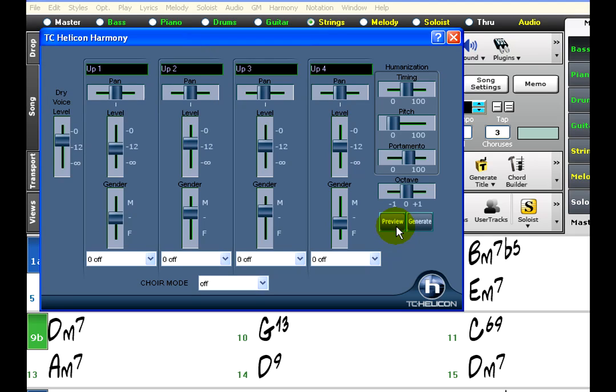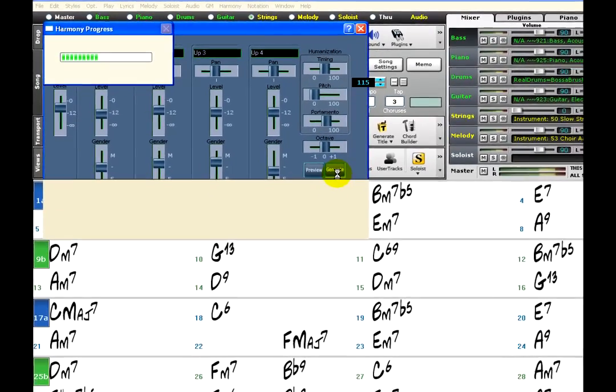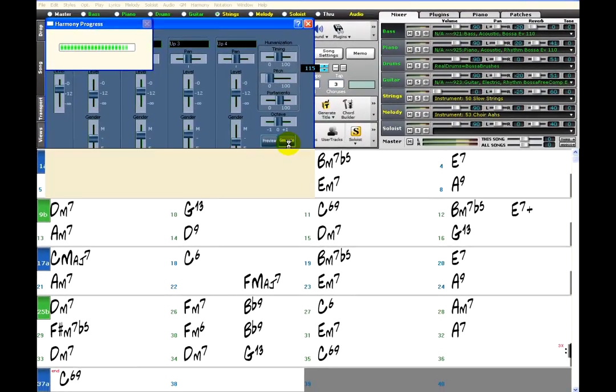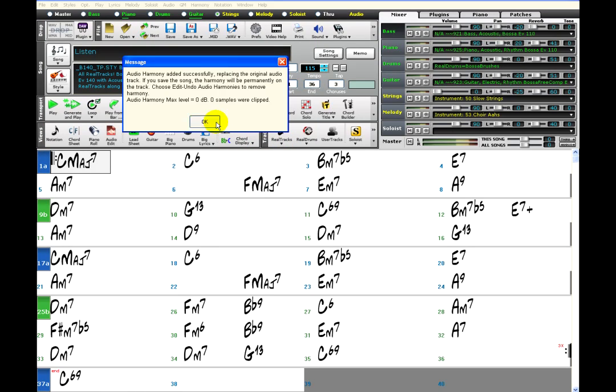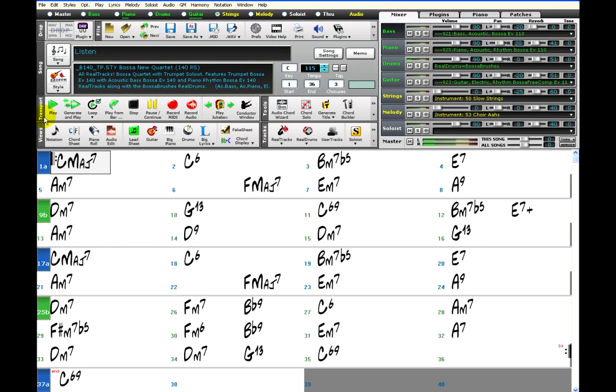And when you are ready, just click on the generate button. The audio will take a few moments to generate. Then just click play to hear what the harmonized voice sounds like.